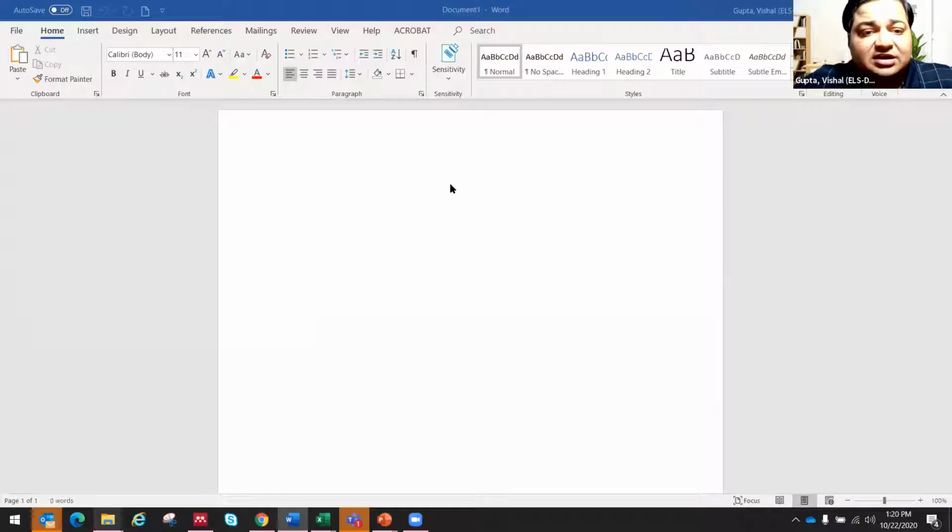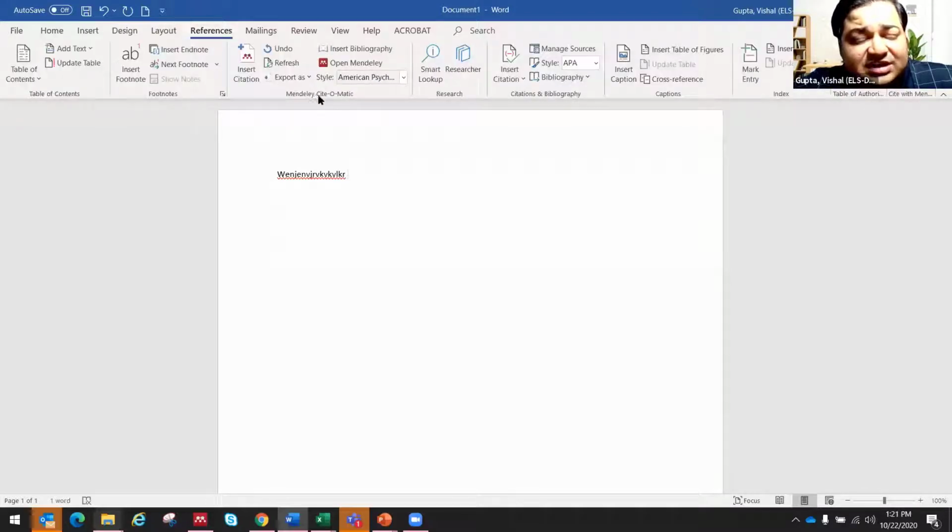Now you start writing your research article, and you want to insert one citation here. So what do you do? You go to References here on top, right? And under References, you see a tab which says Mendeley Cite-O-Matic. This is the Mendeley MS Word plugin. So now just follow the instructions that are given here.